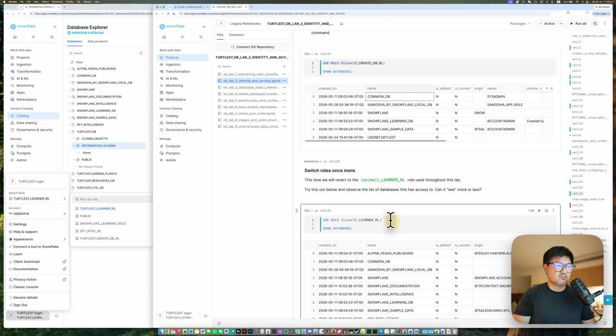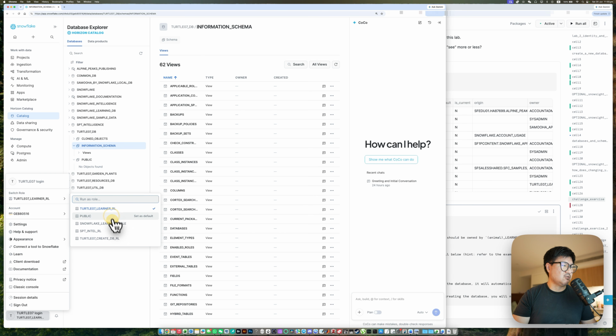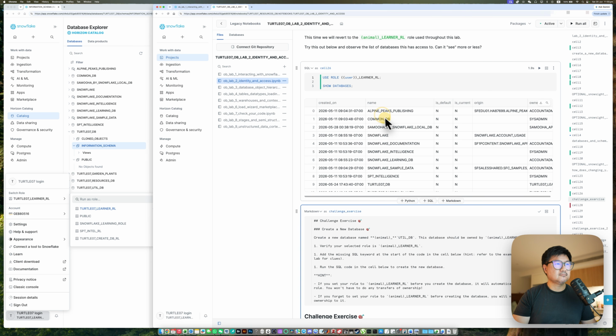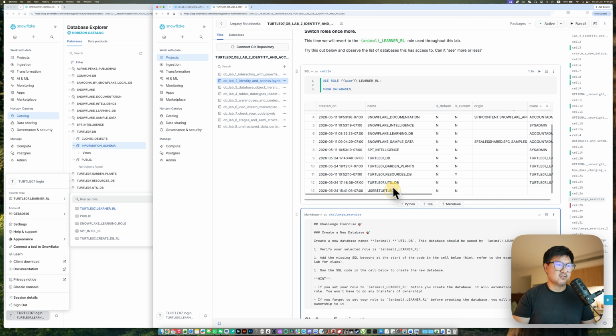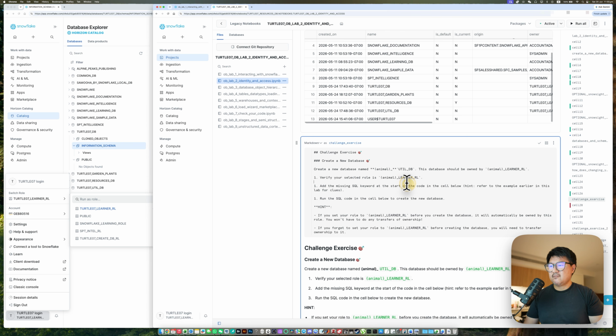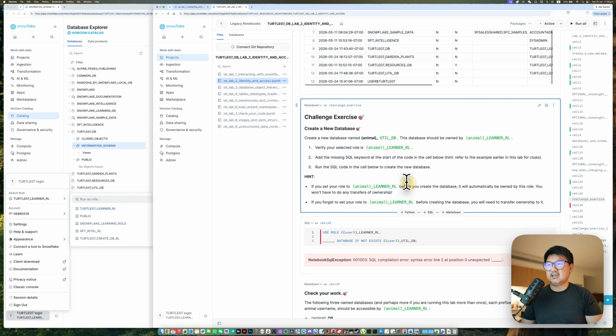Okay, and now we're using code to switch back to the learner role. So switching back from create database role to learner role, and then listing the databases, we see our original list of databases, including the one we created, Total 07 DB. Okay, fantastic. Challenge exercise.